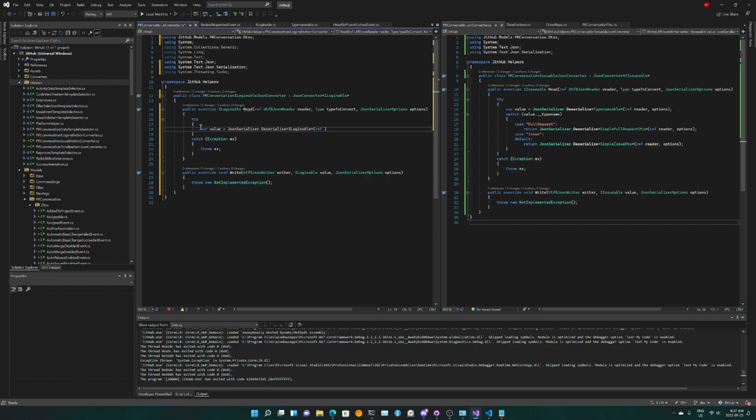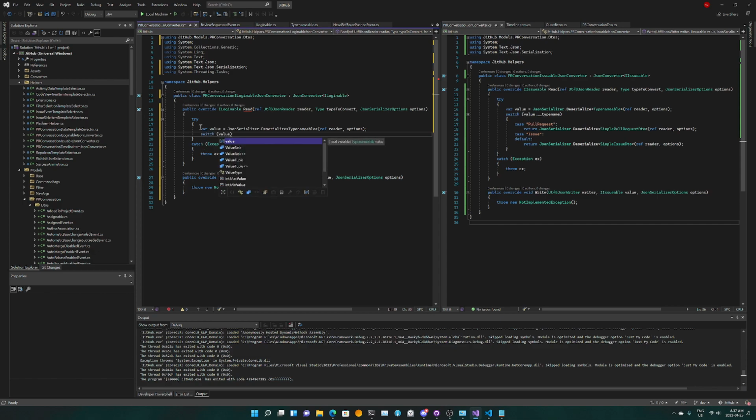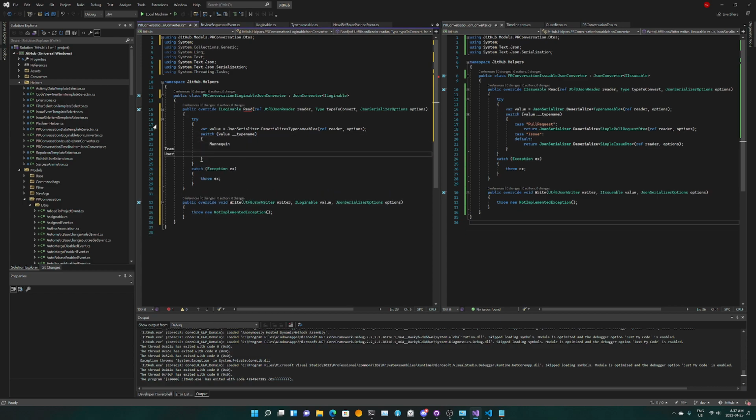All right, so for the cache, we're gonna try var value equals JsonSerializer.Serialize ref of reader and options. And over here we want type name bot. And in the switch we want the value dot type name, and here's where we want the 3 items.